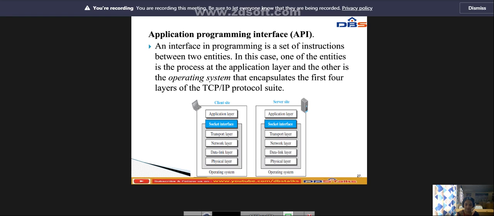In this socket interface, we have a set of instructions that provides communication between the application layer and the operating system. In this diagram, this is the socket and this is the socket interface. This is the operating system we are having, and these are the layers.